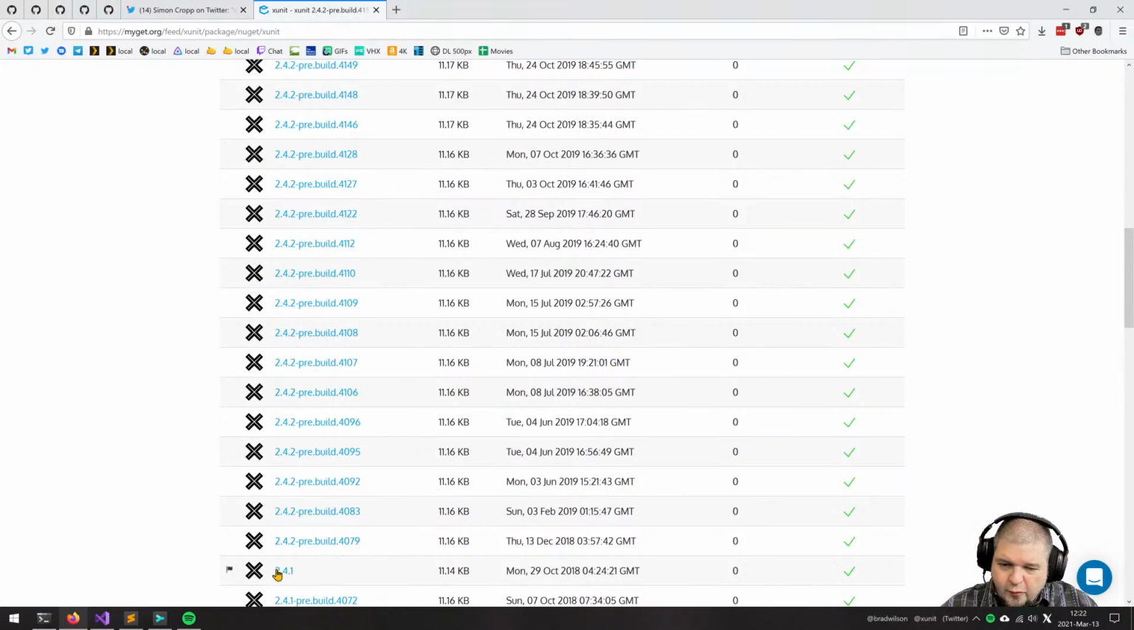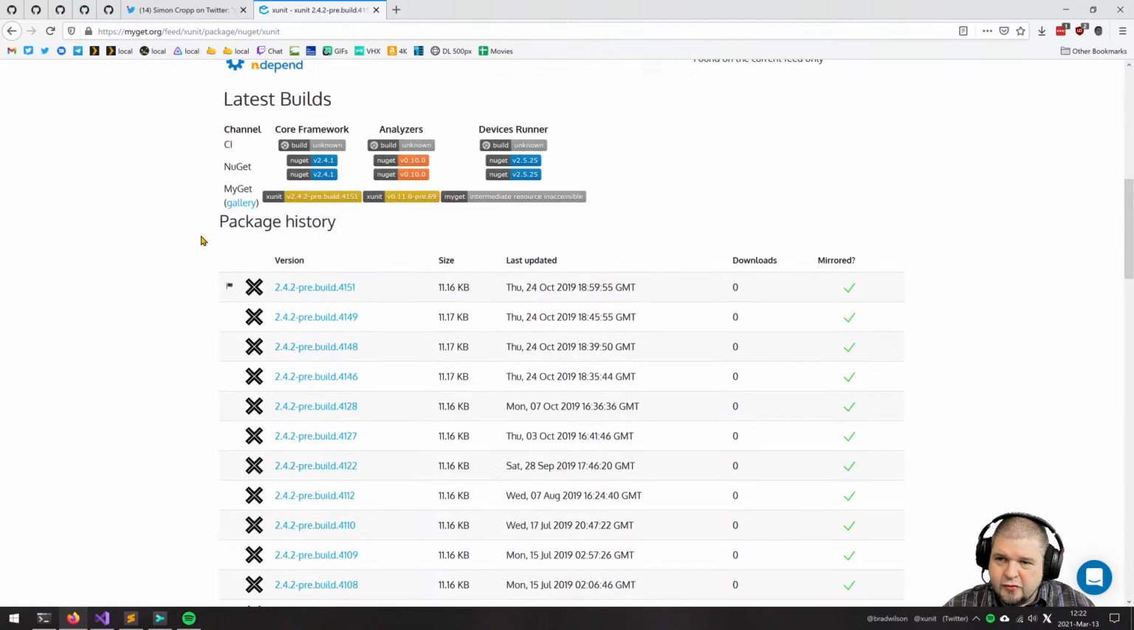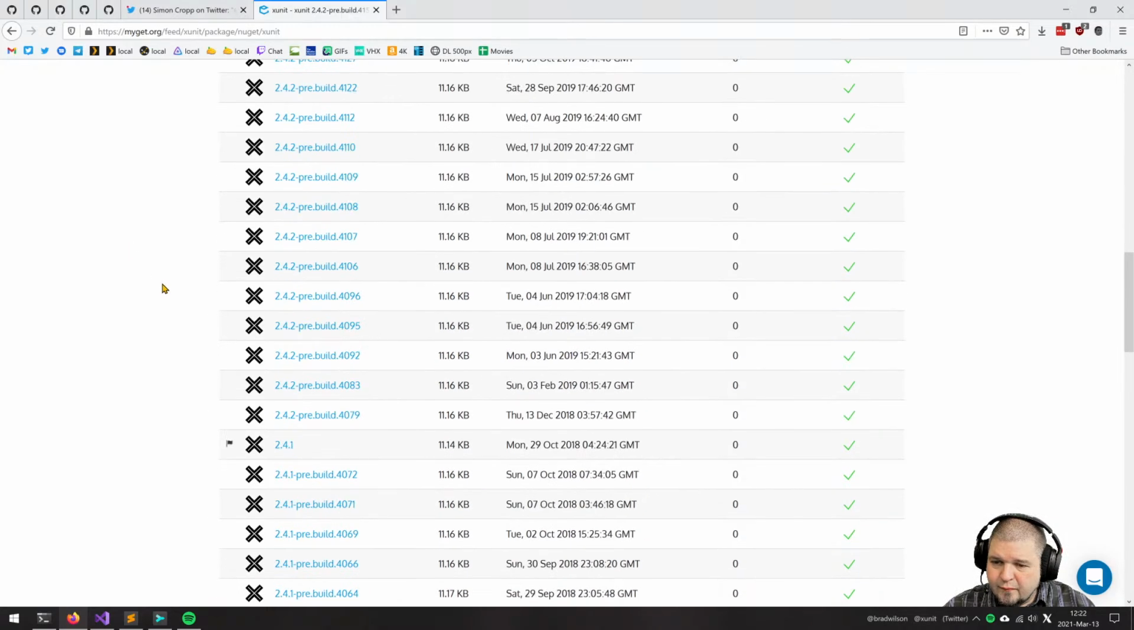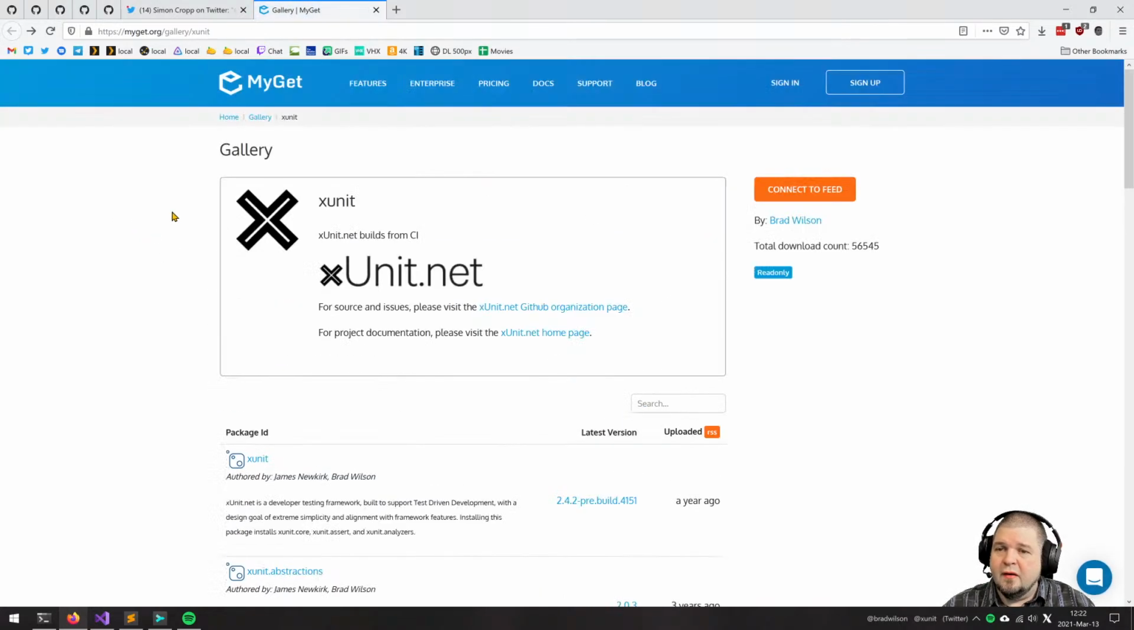So 2.4.1 here was October of 2018. I realize it's a long time ago, 2.5 years ago. We did a few changes over the intervening year that got in here as 2.4.2. This is where things will be for V3 in this NuGet gallery.